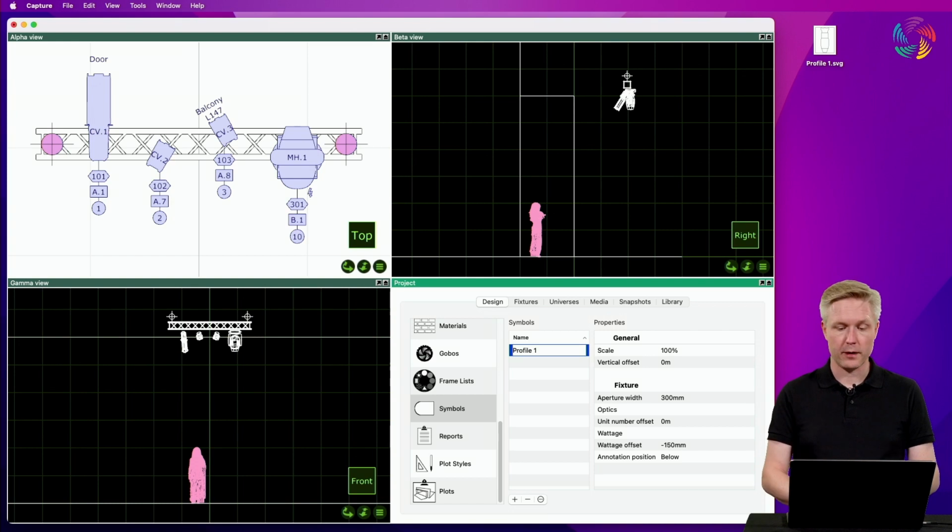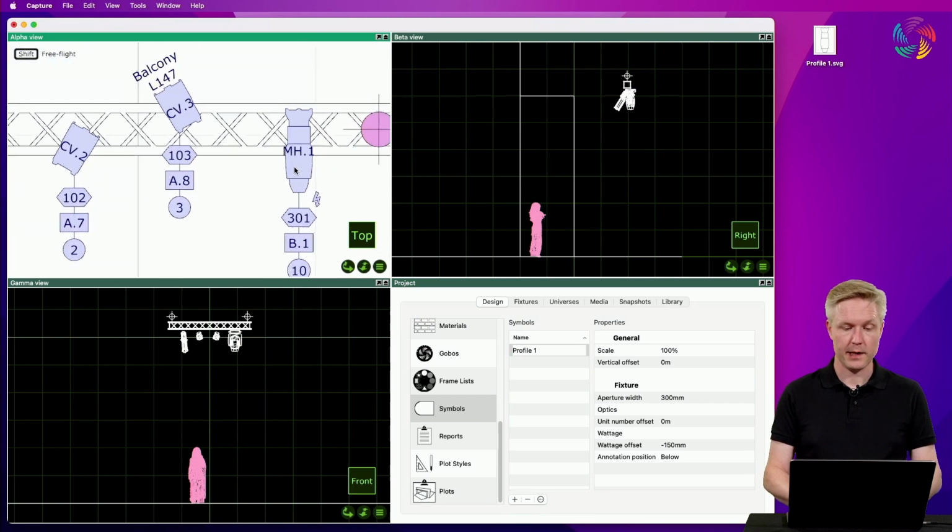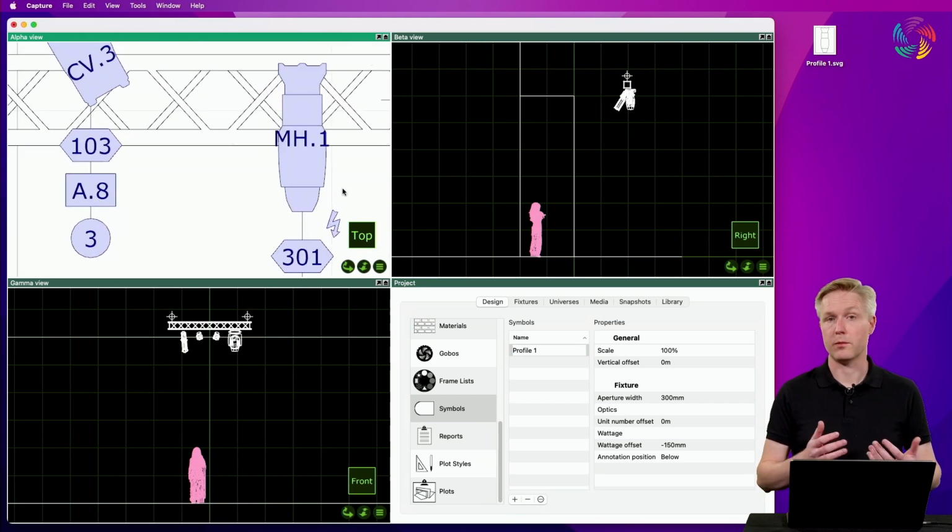There's no preview available in the Symbols category, so in order to see the symbol, you need to add it to a fixture. To do that, simply drag and drop it onto a fixture, and here, as you can see, is the imported symbol.